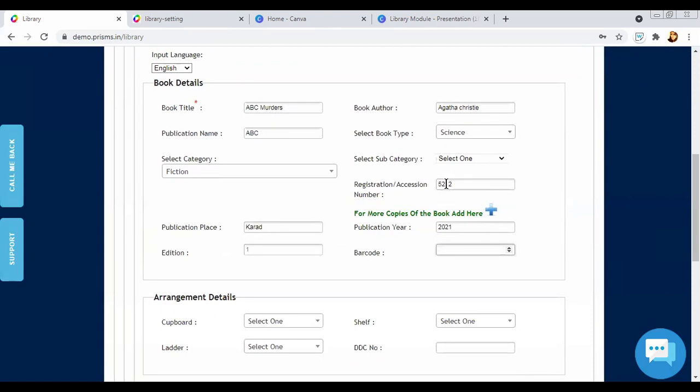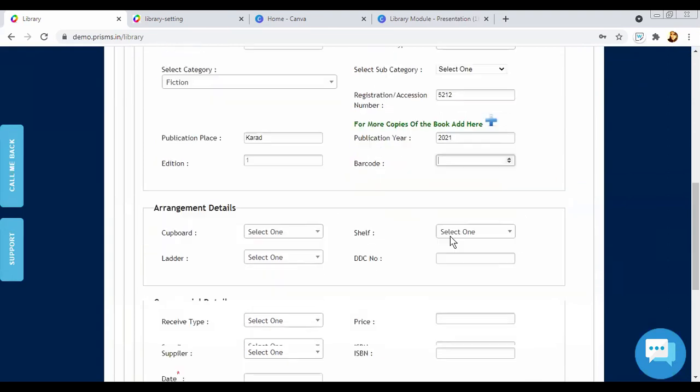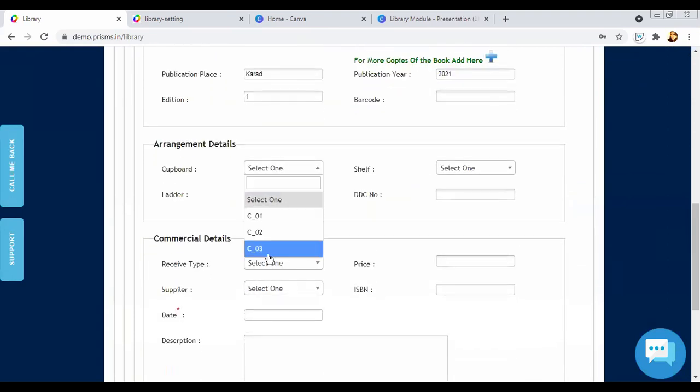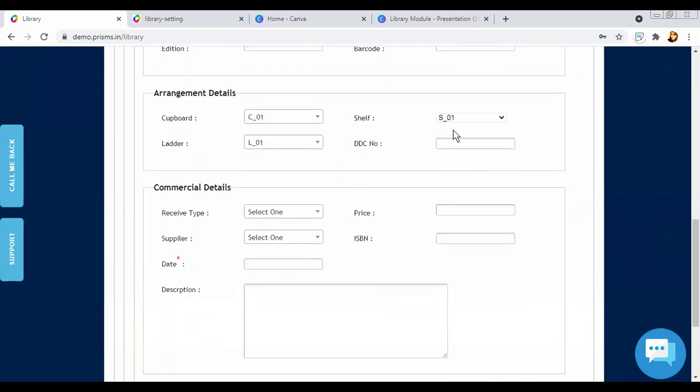Now the barcode will also be generated by default. Whatever your accession number is, based on that your barcode will be generated. But if you have a specific barcode number, you can also enter it. Now cupboard: where it is kept in your library, which cupboard, which shelf, you can decide that.